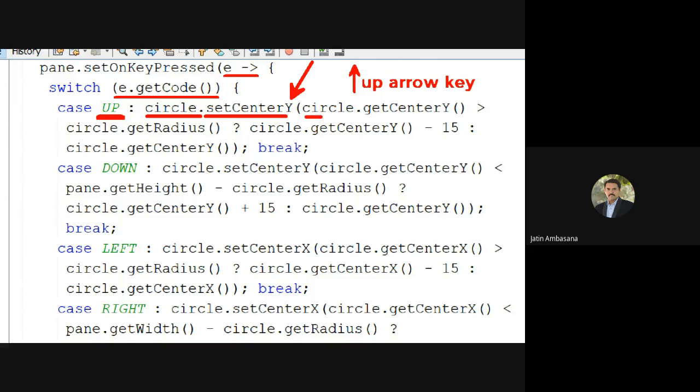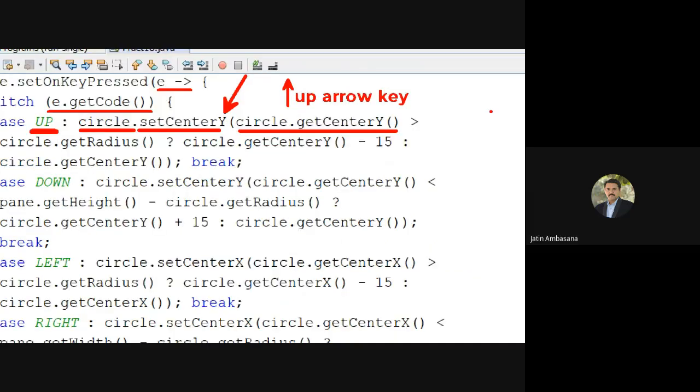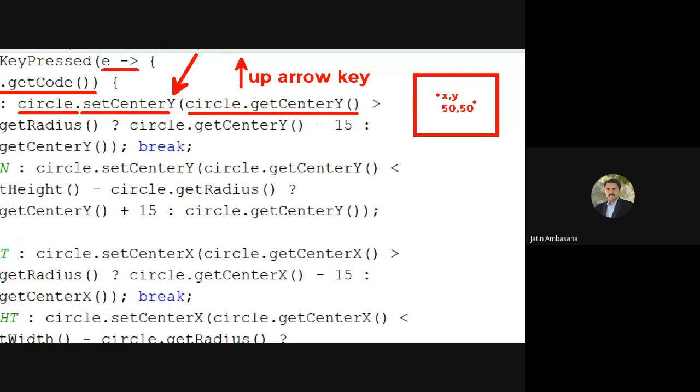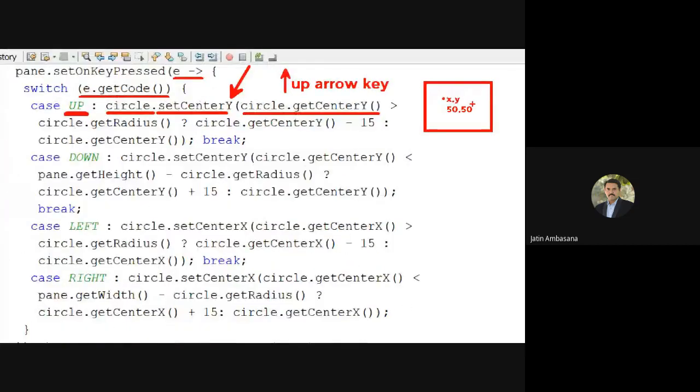We first get the current y value. Now suppose it's like this. If this is a screen and this is location x comma y, let's suppose that this location is about 50 comma 50. So if you want to move this location up, then you will have to reduce y.